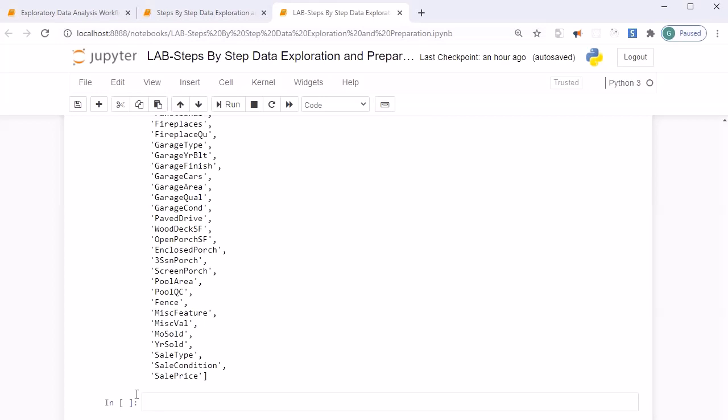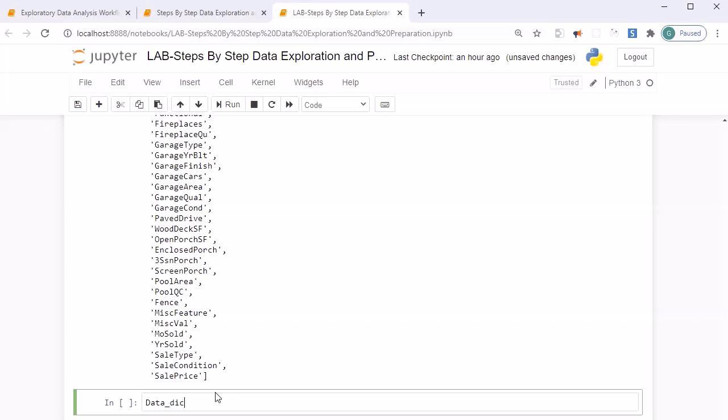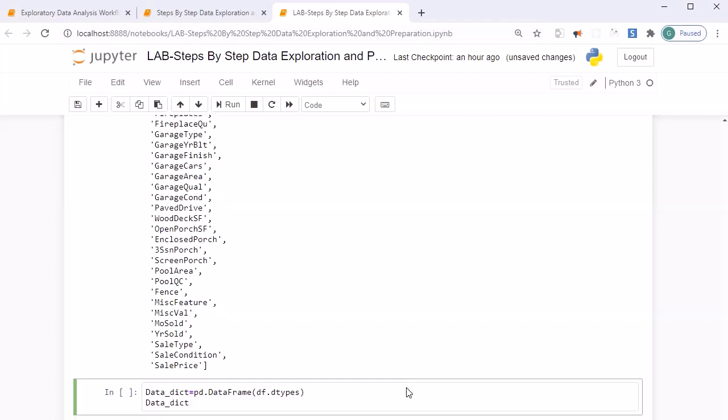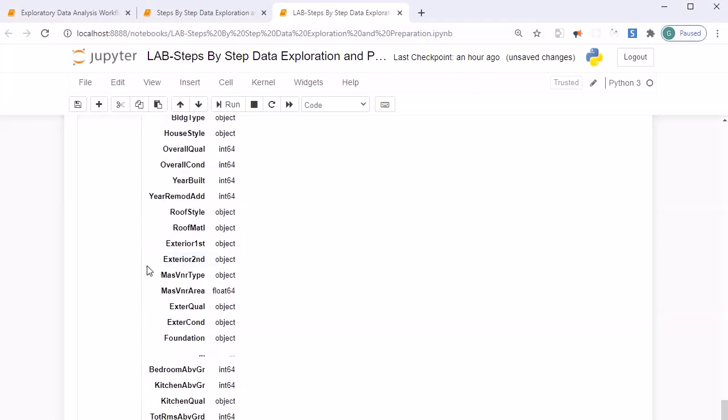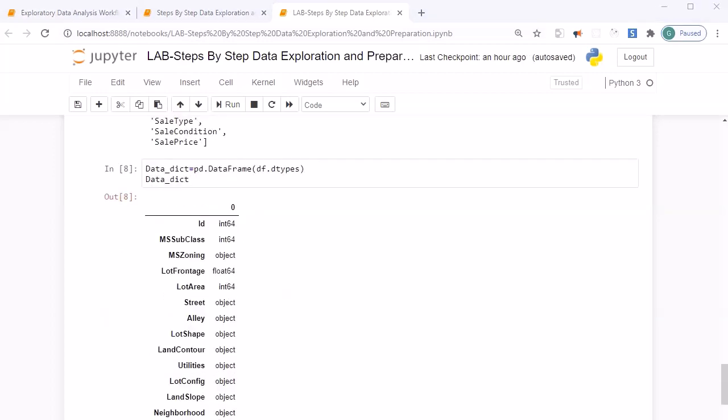Over here we are going to write the code to identify the data types. I'm going to call this variable data_type, and I'm going to create a data frame to hold this information. I will write pd.DataFrame, and over here I will specify df.dtypes, and then we will run it. Now let's do Shift Enter, and you will find that we get the information about each variable, which type it belongs to.